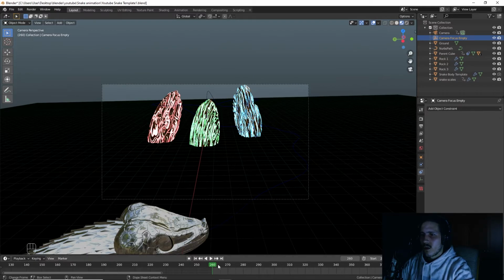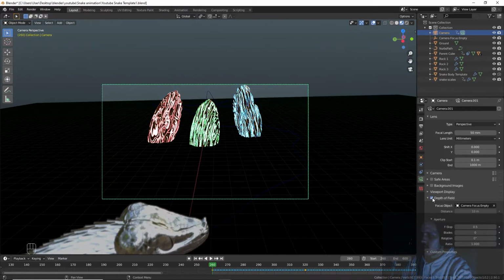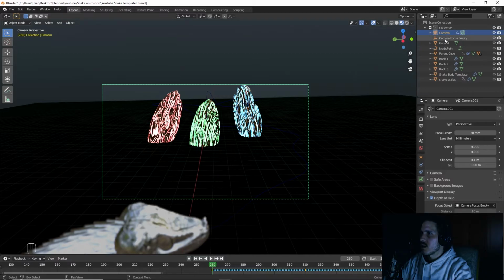So we're going to go to the camera, click on the camera, and go to depth of field, which is already set to the camera focus empty. We're going to put this on 0.3. 0.3 will give it a nice blur. Okay, so now we're going to go on the empty, the camera focus empty.